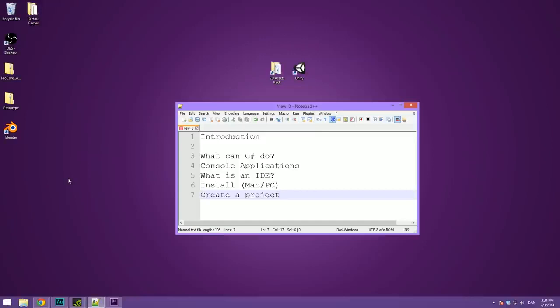So C# is super cool and we're going to really focus on the language and understanding it. So what we're going to be doing today is first off, what can C# do? We just went through that. Then we're going to be talking about console applications. What is an IDE? We're going to install the software we're going to be using throughout the course, and we're going to create our first project. If all of this seems very easy and fundamental to you, please just go ahead and skip on to the next video where we will delve into the programming side.